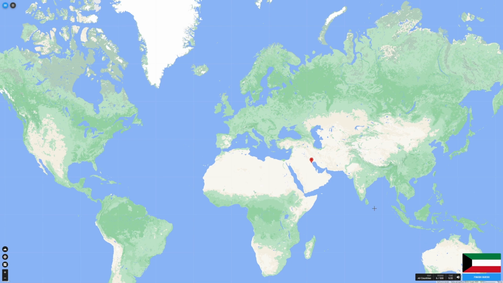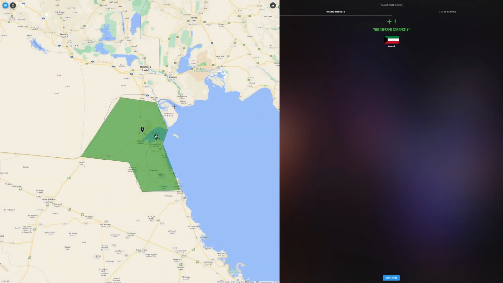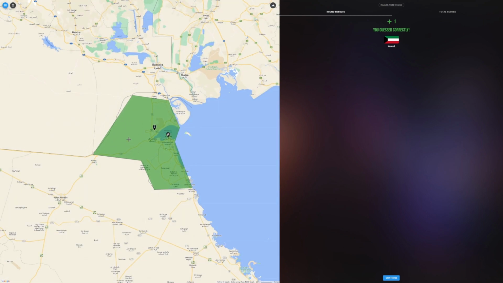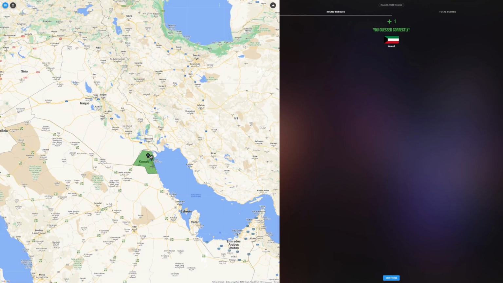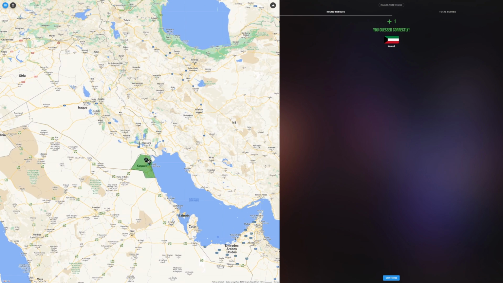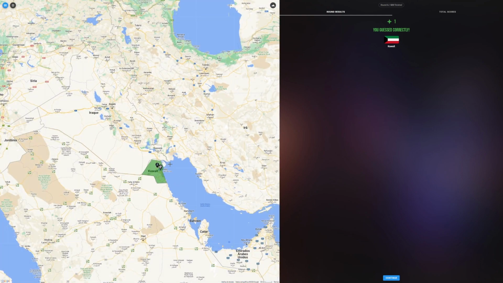So let's guess here. There we go. It's safer to click on the coast. We have a little bit of territory here, but again, just click near the coast, and on this curve. Don't go north because it's not the country, it's Iran and Iraq. So just focus on clicking near the coast and on the curve, and it's going to be alright.